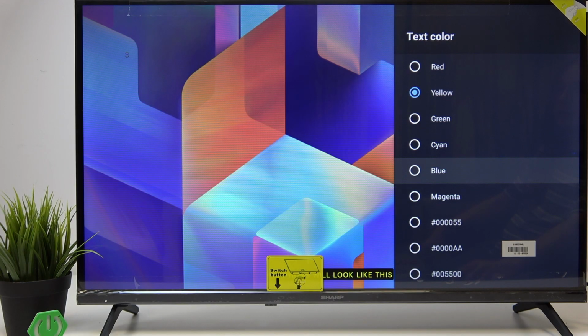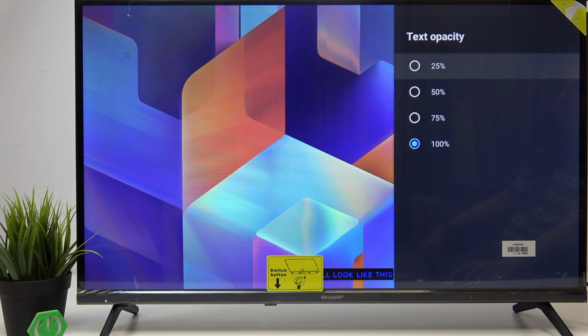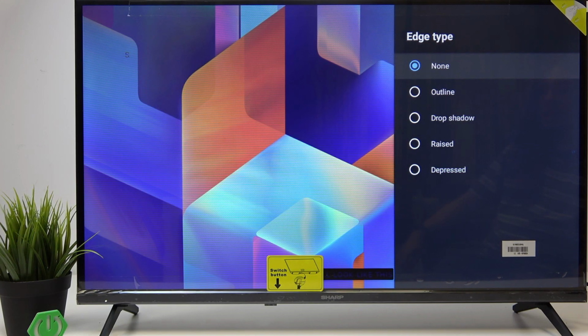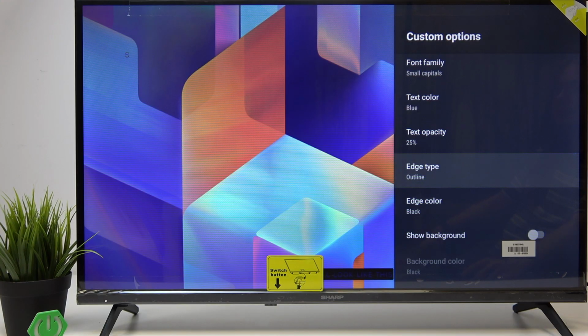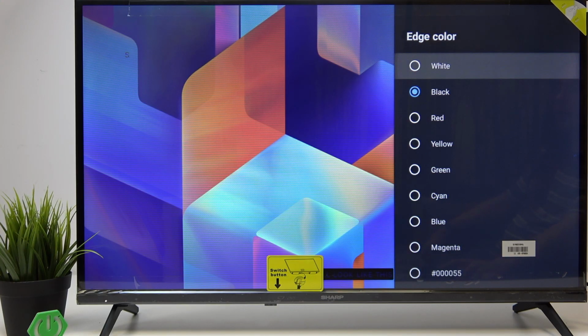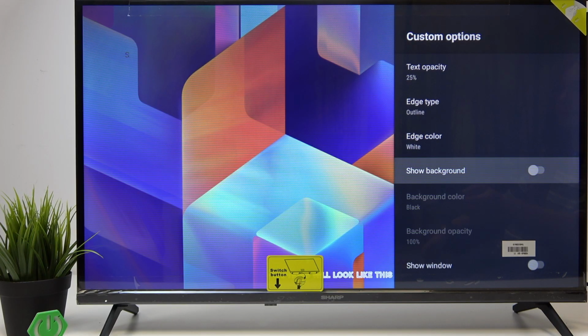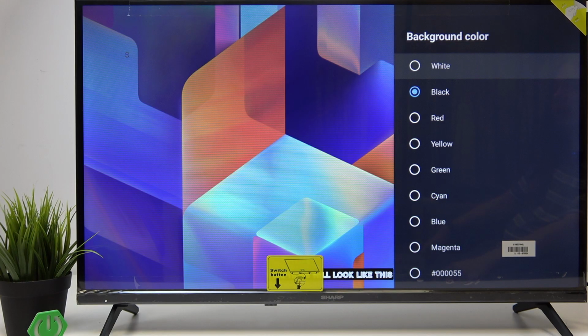I'll actually set it to blue. Text opacity can be changed. The edge type, like an outline for example, and edge color. Then you can enable background and change the background color.